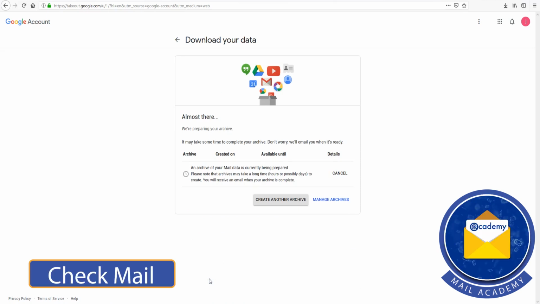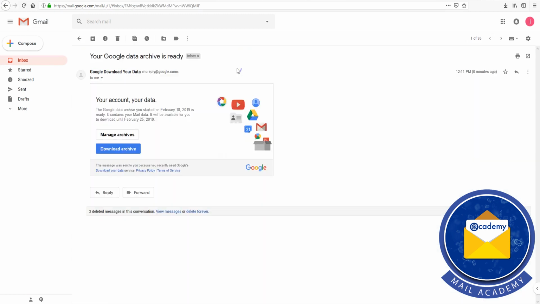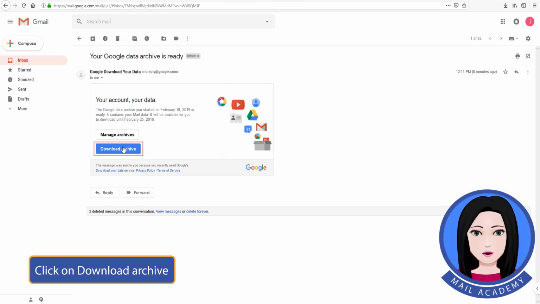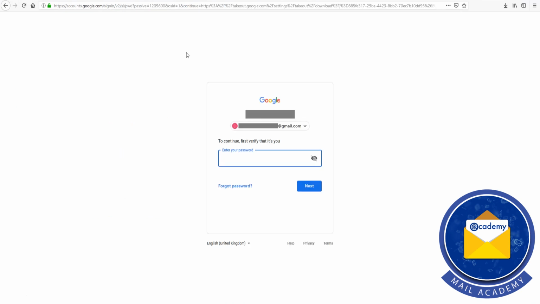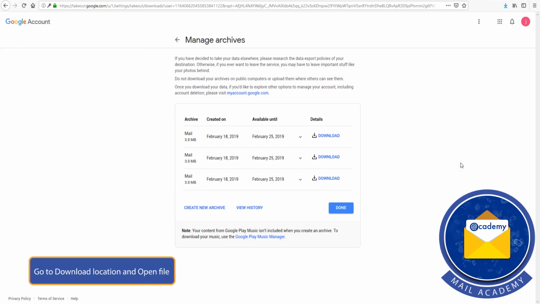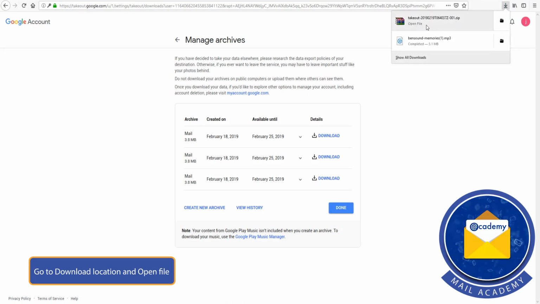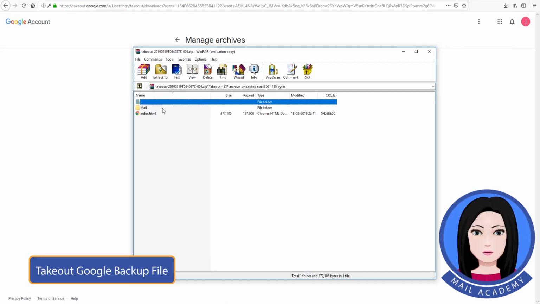Check mail. Click on download archive. Go to download location and open file. Takeout Google Backup.